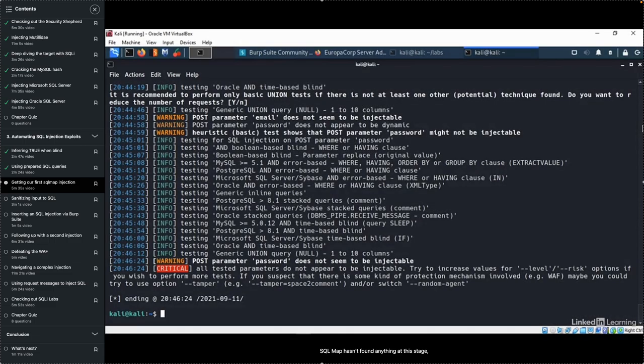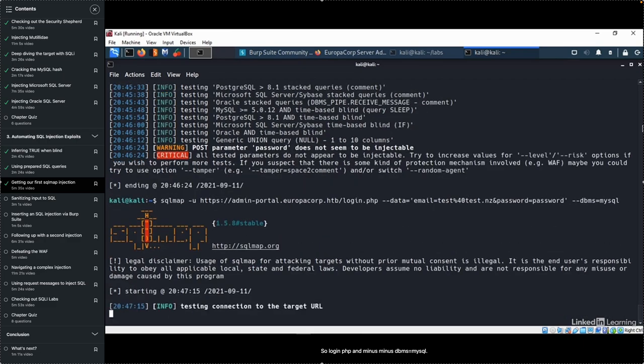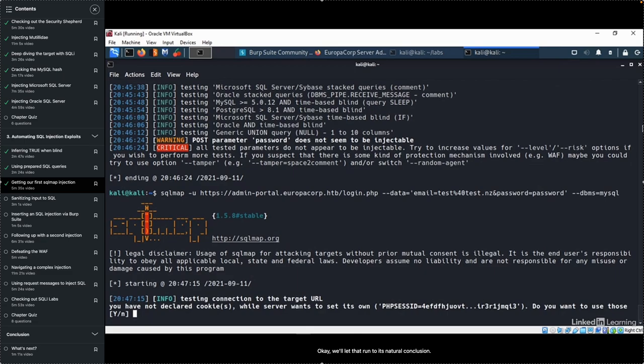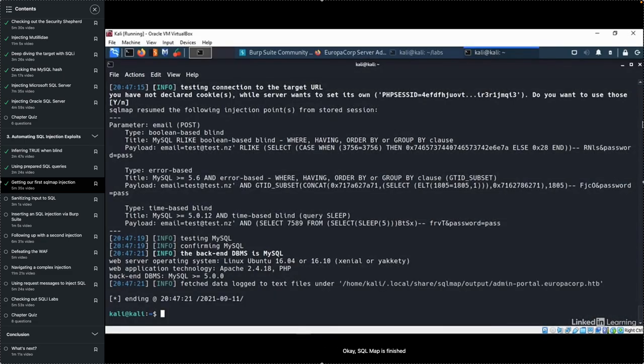SQL map hasn't found anything at this stage, but let's make it try harder by forcing it to focus on the MySQL database. We'll also give it the login PHP form directly. So login PHP and minus dbms equals MySQL. Okay, we'll let that run to its natural conclusion. Okay, SQL map is finished and we can now see that we've identified 3 ways to inject SQL.